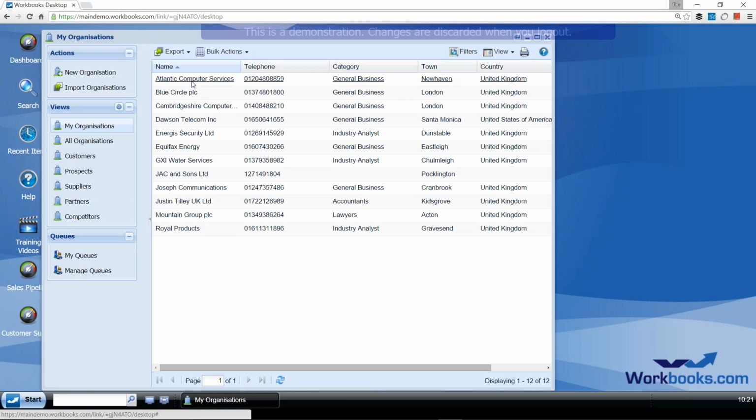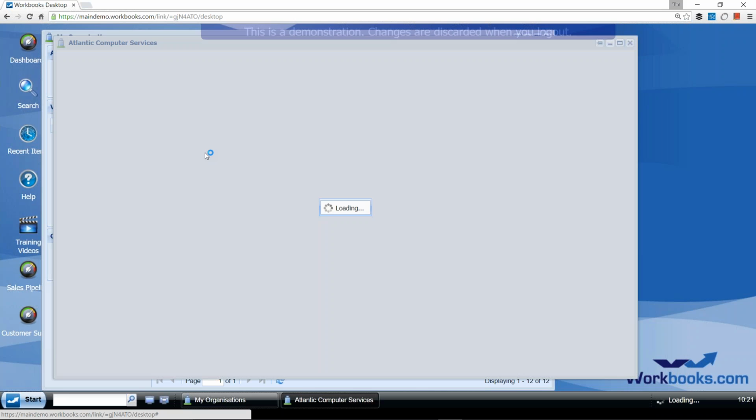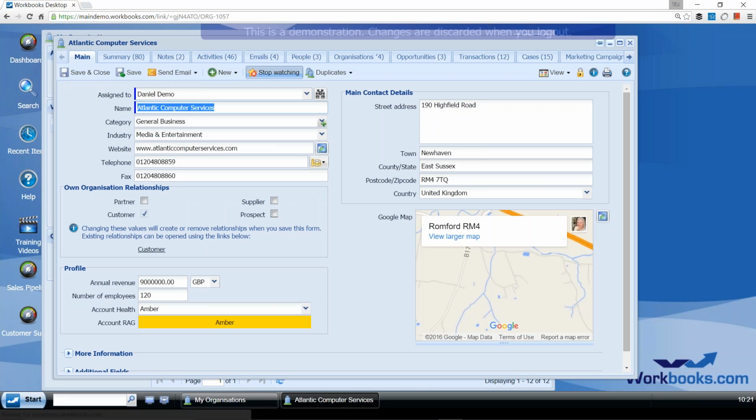And if we click on an organization here, Atlantic Computer Services, we will now dive into this customer and show the information we've got about them in more detail. So this window that's popped up, we've got some tabs running across the top there, do you see? And initially we're on the main tab. This is the key information about this organization.